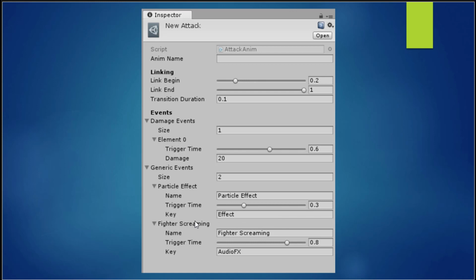And then the key, this is very important. The key is gonna be used inside your custom class, which is going to implement these messages. The key is gonna be used to differentiate between which event is which. So it will look something like a switch statement, which says case effect, then do this, case audio effects, then do that, and stuff like that. And default, do nothing. Fighter screaming is also the same thing, but with another key, audio effects.